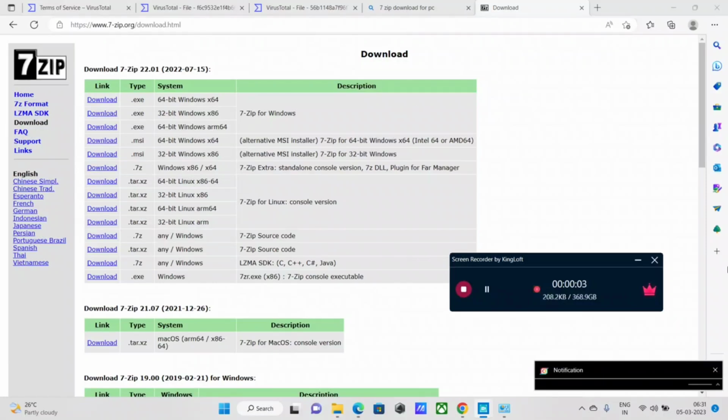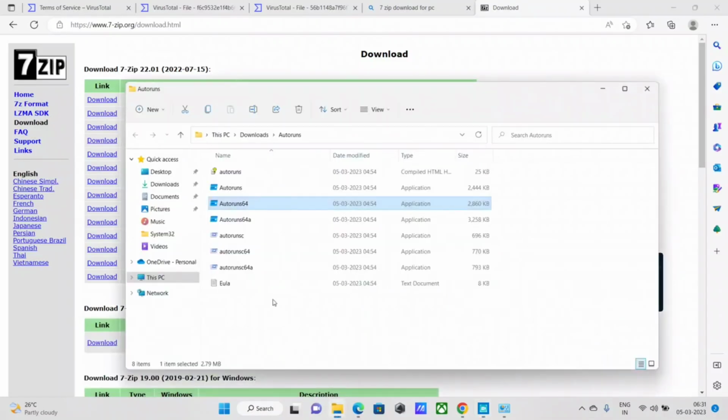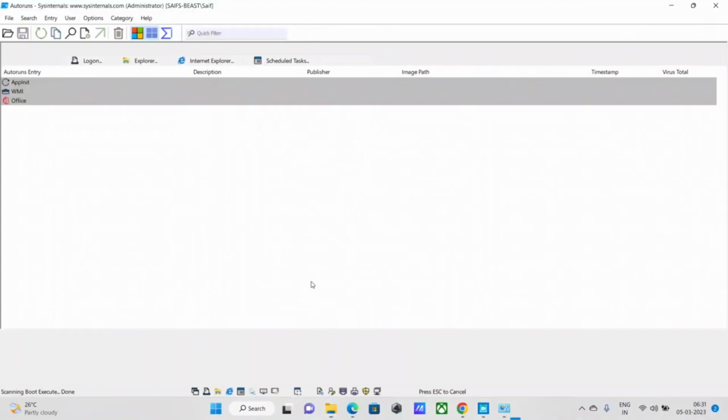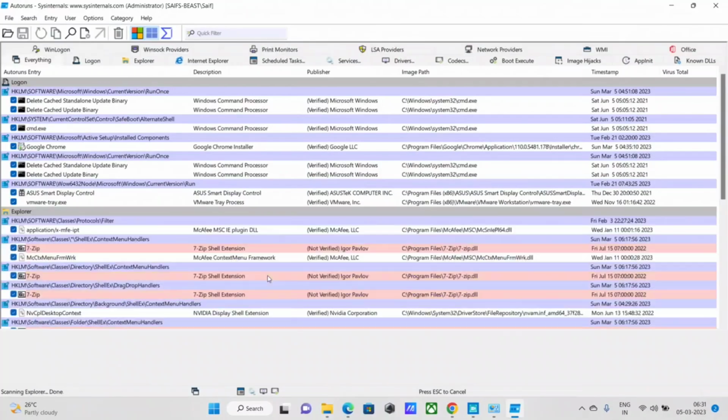In this video I'm just going to explain how to run a VirusTotal scan using the Microsoft Autoruns utility. So let's quickly begin, guys. I've already downloaded the Autoruns utility over here. I'm just going to launch it by right-clicking and selecting Run as administrator. As soon as I do that, I will quickly click the Escape button to abort the scan.